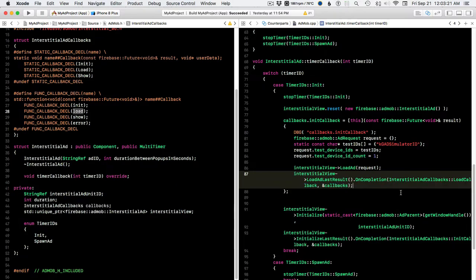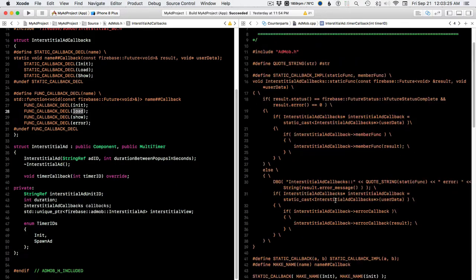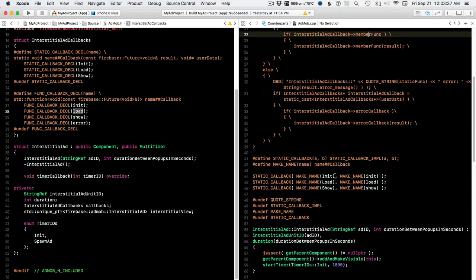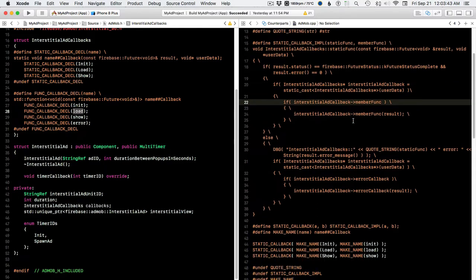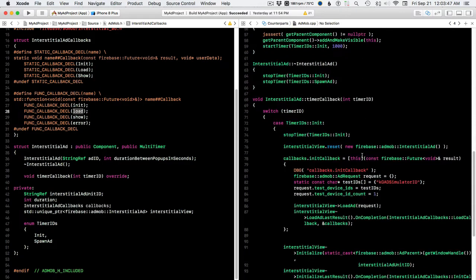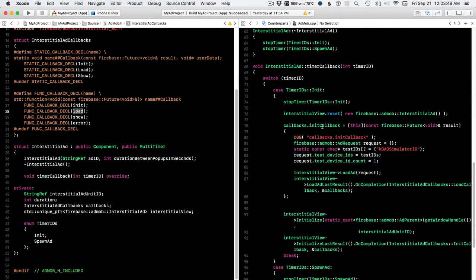All right, awesome. When it's done being loaded, it's going to go here, and it's going to look for the load callback, because if you remember here, we did Init with a capital I and then lowercase init. And same thing for Load and lowercase load. Now, it would be a good idea to implement an error callback just in case an error message happens. So that's super easy to do.